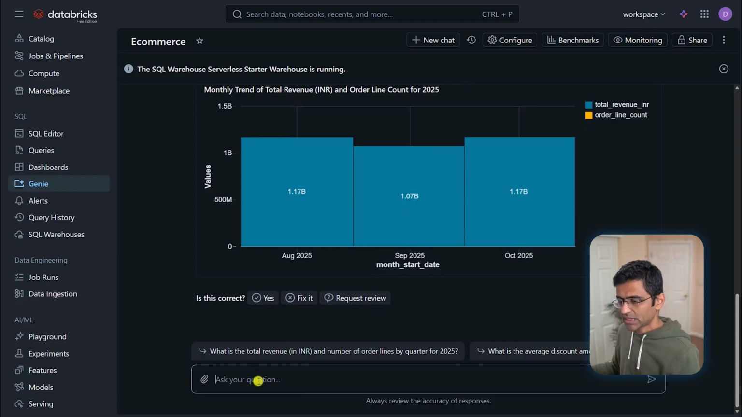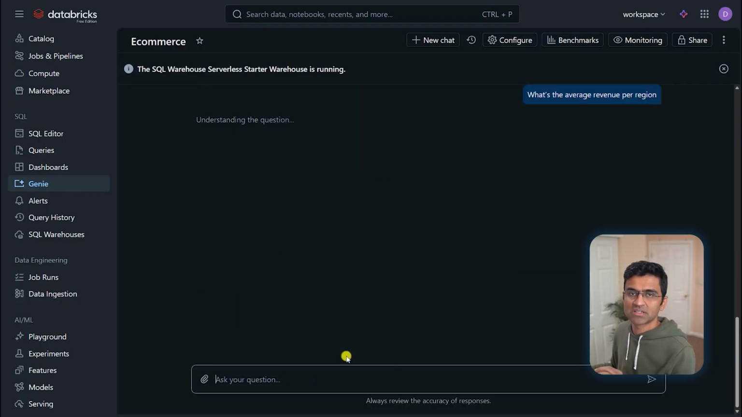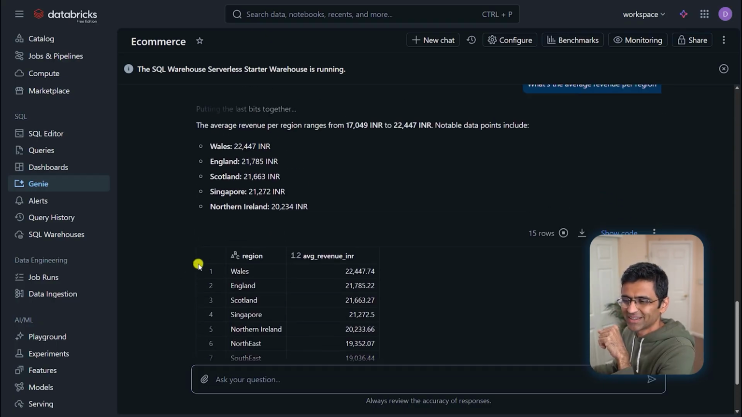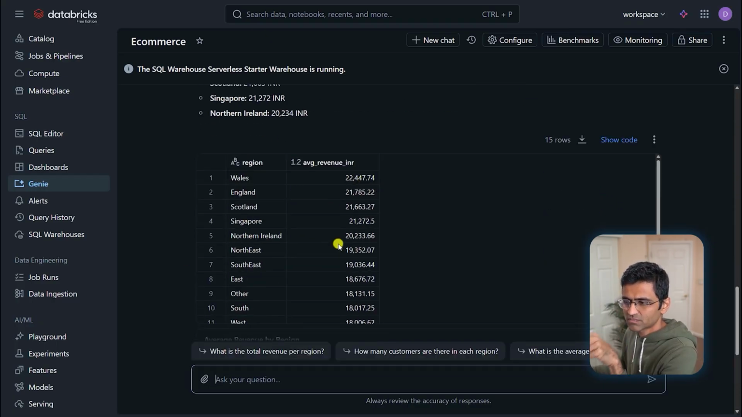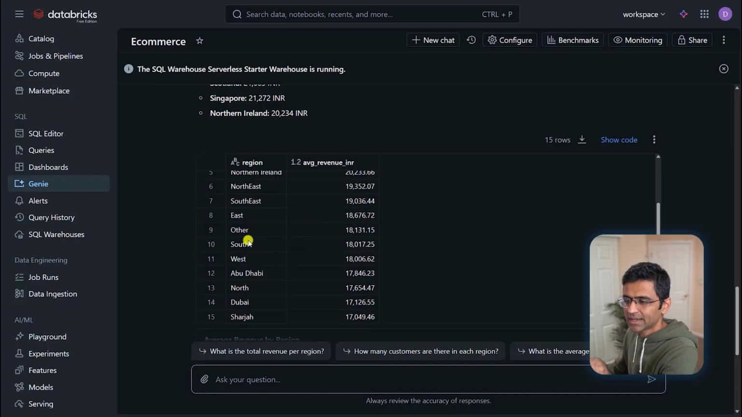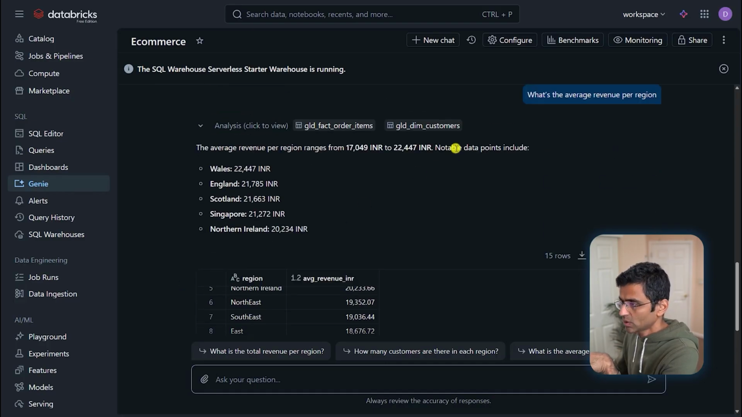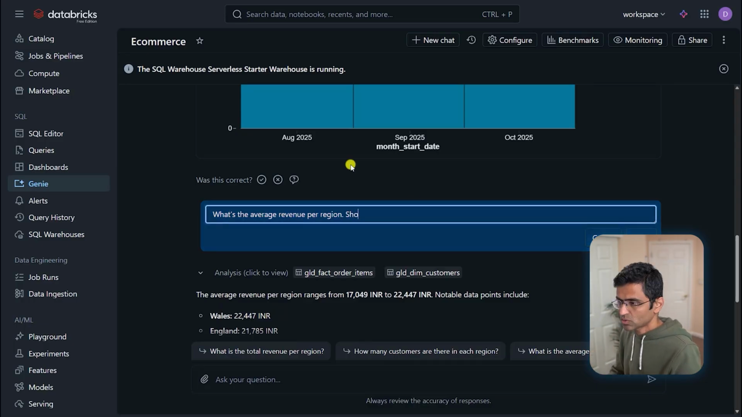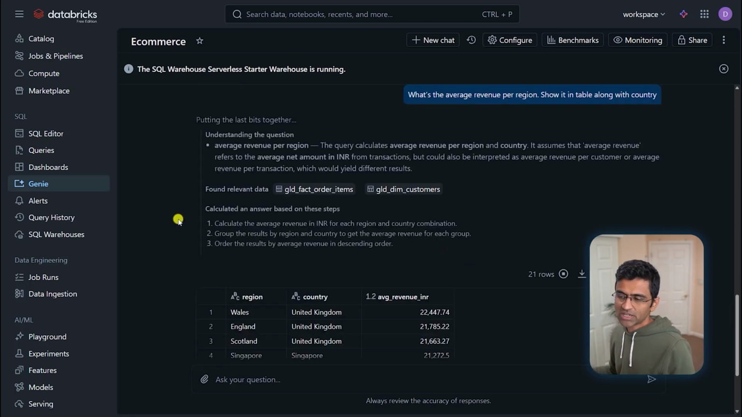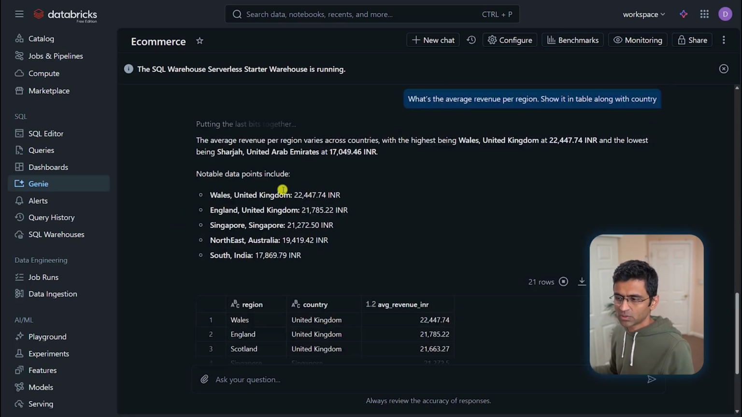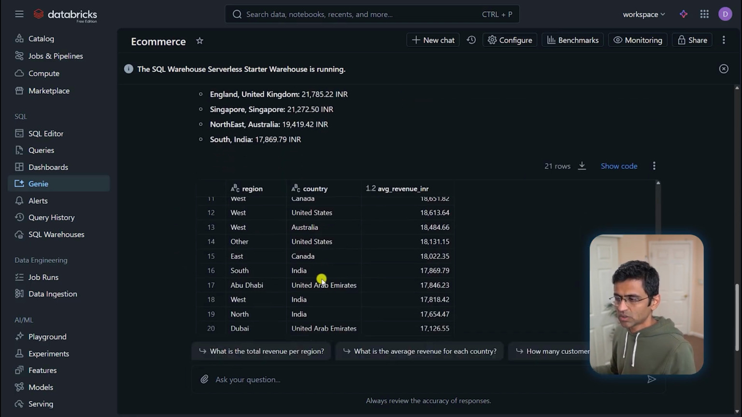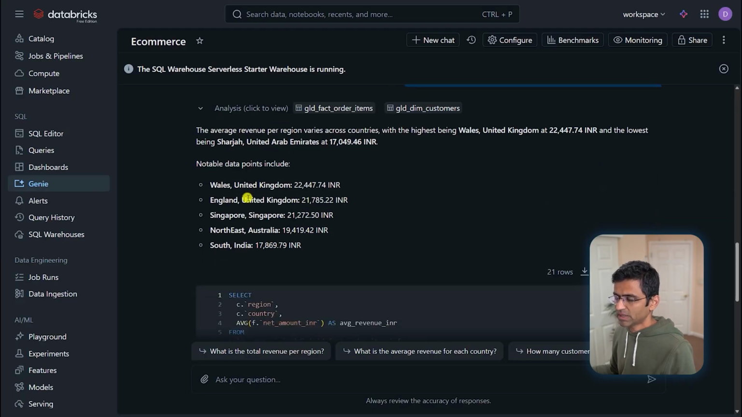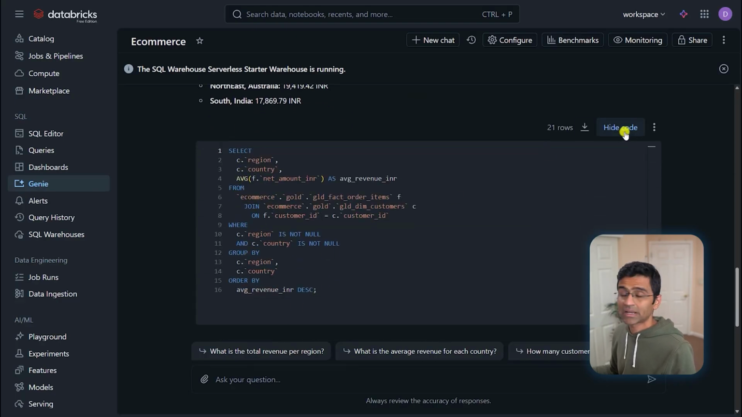And the next question I have is, what is the average revenue per region? Remember, we created the region column like East, West, and so on. And look at this. In England, there are these regions, so it is showing you that. Then in India, these are North, East, etc. You can also modify your question and say, what is the average revenue per region? Show it in a table along with country. So see, country was missing initially. Now you have region as well as country. And once again, you can verify your SQL query here by clicking on show code.